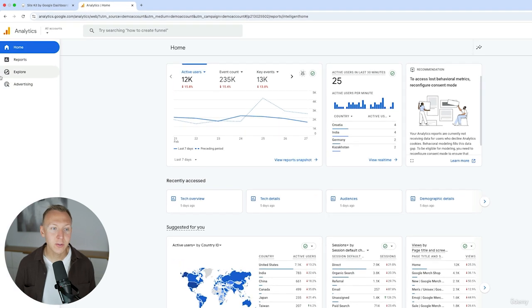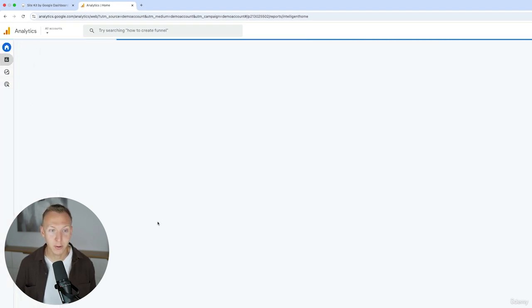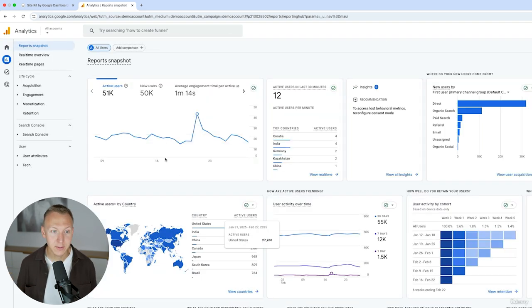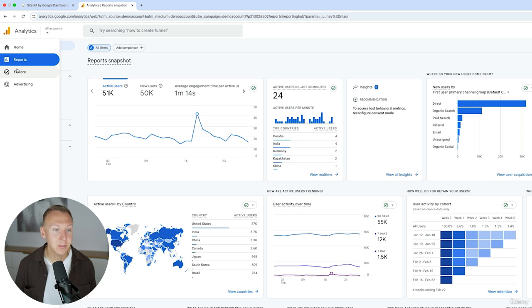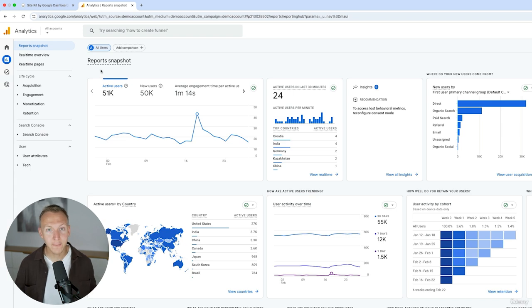So we're going to move over to the left, and the one section where we're going to be spending all of our time is the reports. These are the data reports from all of the data coming in from our website. This is why we installed Google Analytics. We don't need to bother about Explore and creating any funnels. We don't need to bother about advertising. All of these things are going to come later in the course if you decide to apply them to your strategy.